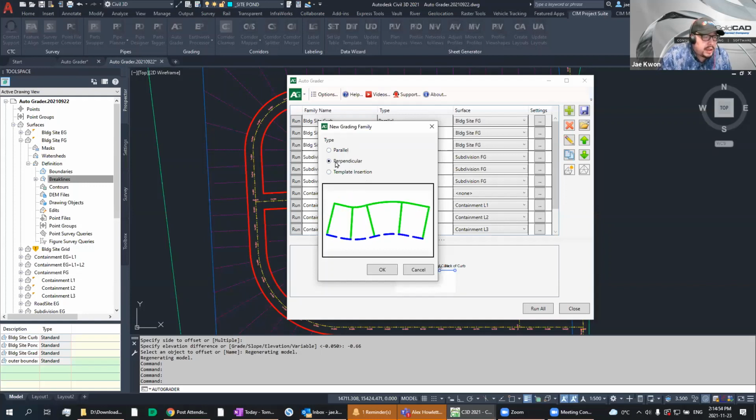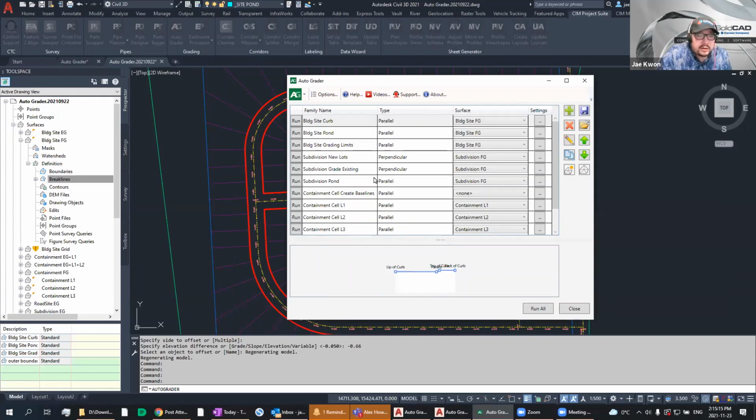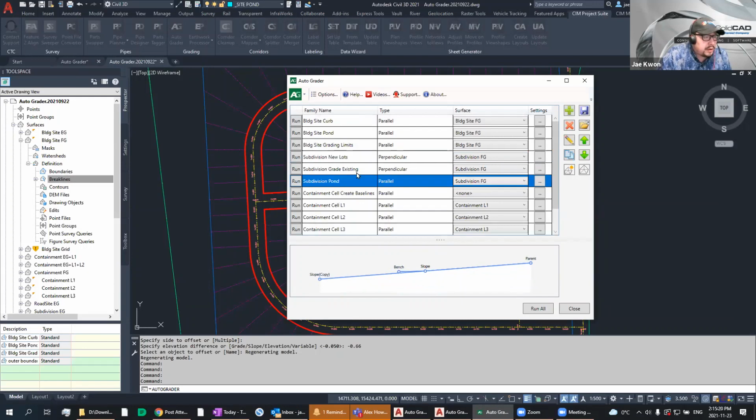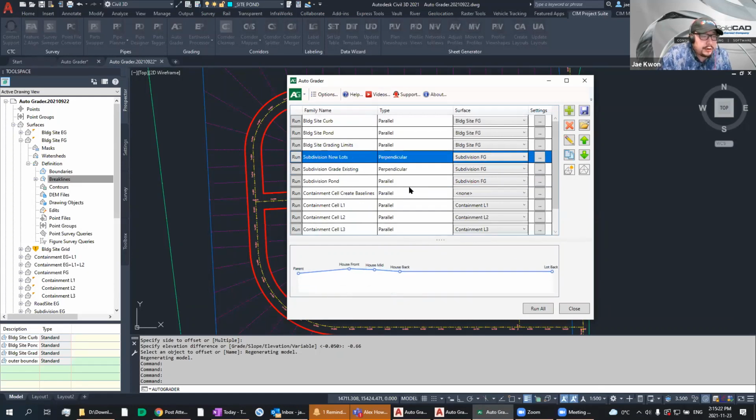So perpendicular, you can achieve some of that with corridors, right? But sometimes the corridors can be a bit of an overkill. And maybe you need something that's quick and that can do perpendicular grading. And we'll take a look at template insertion as well later. So let's take a look at the perpendicular grading. So let's make some new lots. So I sort of have a grading family prepared here, subdivision new lots. Let's take a look at the rules.